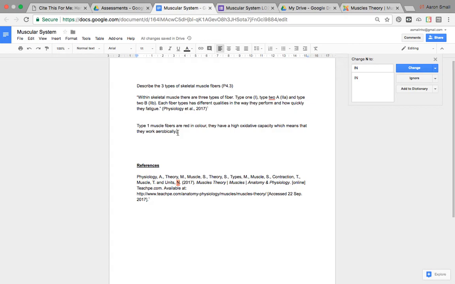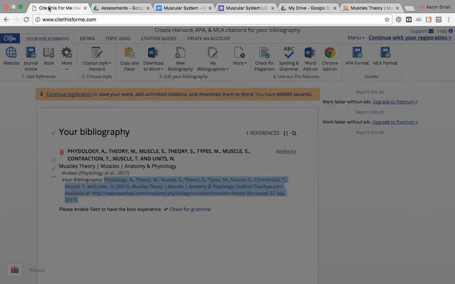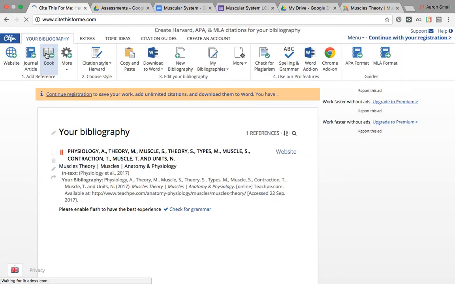Now for this, because I haven't actually created or taken the work as an inline citation, what I'm going to do is move a little bit further down the page, and I'm then going to go back to my citation website or my bibliography website, and I'm going to go to where it says book.